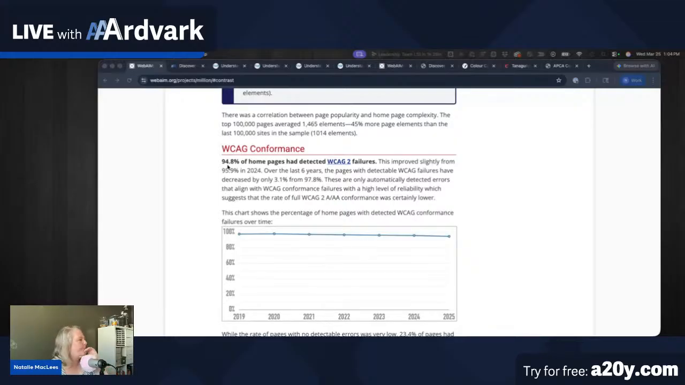So, again, this is only an automated test. So we're only testing for that small percentage of overall accessibility issues that can be found in an automated scan. So undoubtedly, there's a whole bunch more issues that we would uncover.